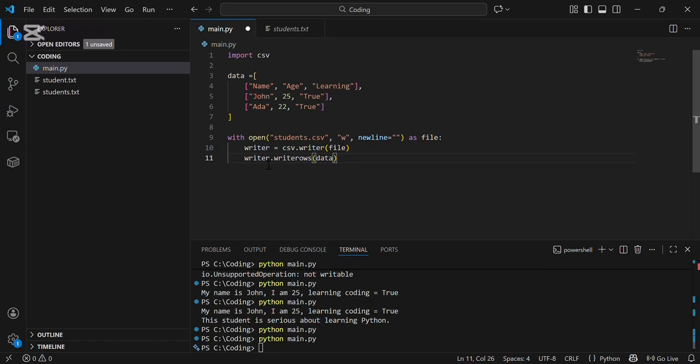So let's run this. I'm just going to summarize this. CSV has rows and columns and is used in data analysis, and this opens and closes the file automatically. So let's save this.